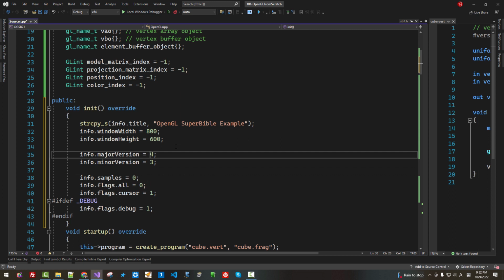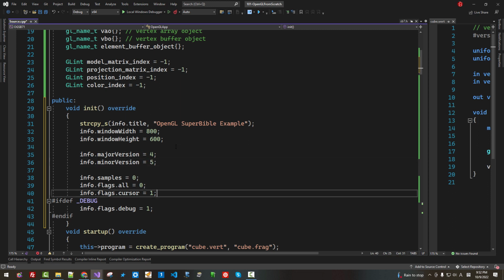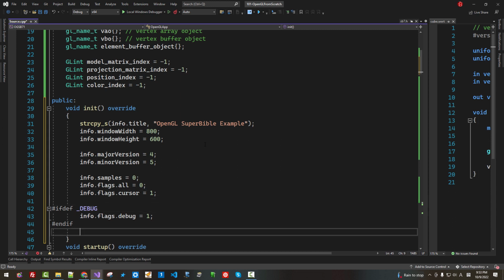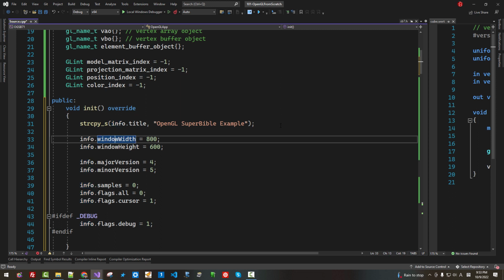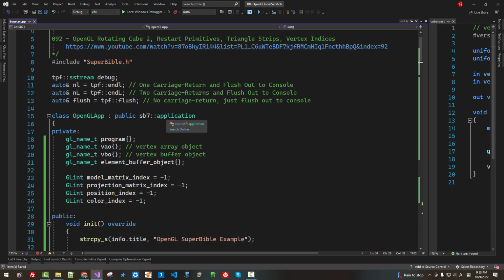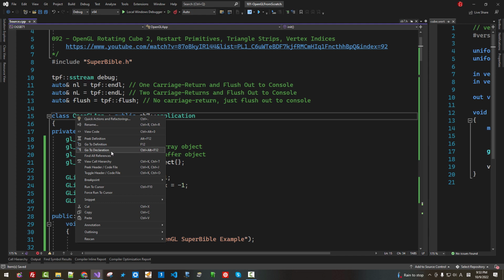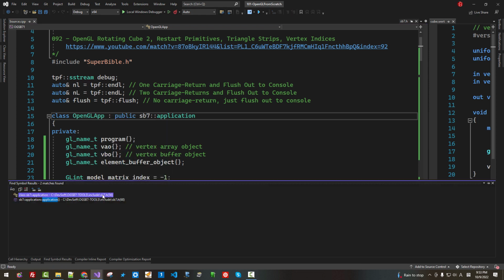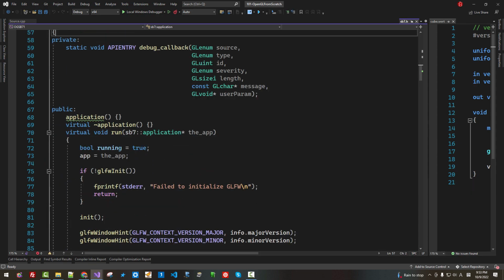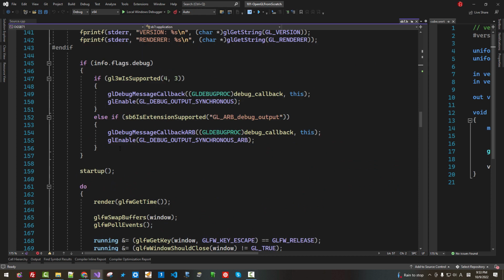I would use major version 4, minor version 5 or 6. I will select version 4.5. This is for debugging. Please understand that the default window width is 800, window height 600. Now save all, right click application, then go to declaration.